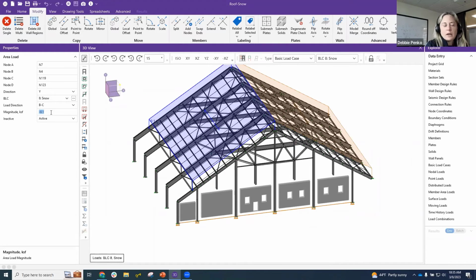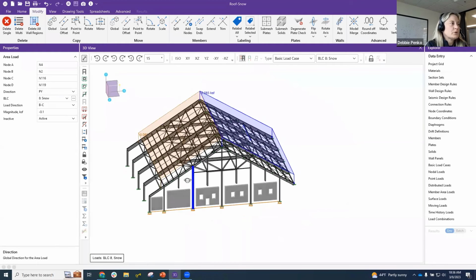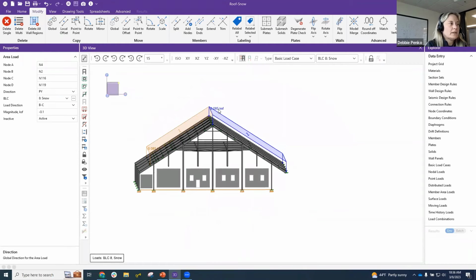foot. And the one thing I can do to change that: typically snow loads are projected. So if you look at the code, IBC says it's projected. We have a projected load as well. So you can change that to be a PY instead of a vertical Y, and the program will adjust that load for you. When you run it as a projected load, you can see it automatically adjusted based on the projection.